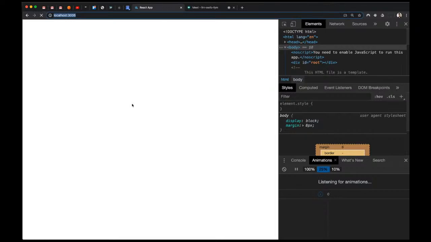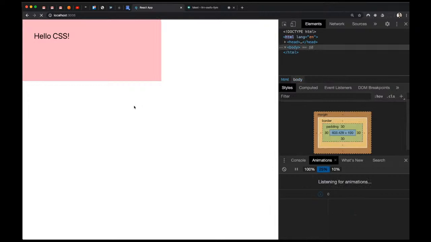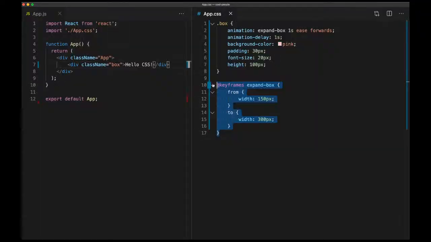1, 2, what the hell? Do you see that? So by default, the box is broken. You see? So you need to be careful, because the animation properties will only apply once we start running the animation. So in other words, if there is a delay before we trigger the animation, these properties are gonna be ignored.